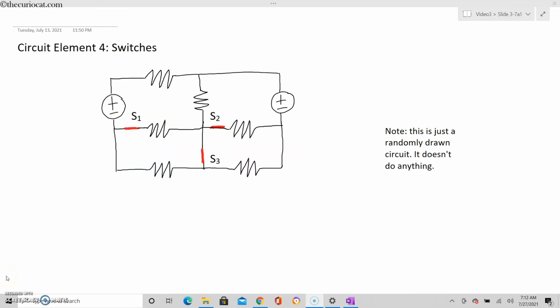The next circuit element we will discuss are switches. In the circuit shown, there are three switches, S1, S2, and S3. Switches can be in the open or closed position. As shown, all three switches are in the closed position. As a result, current can flow anywhere in this circuit.